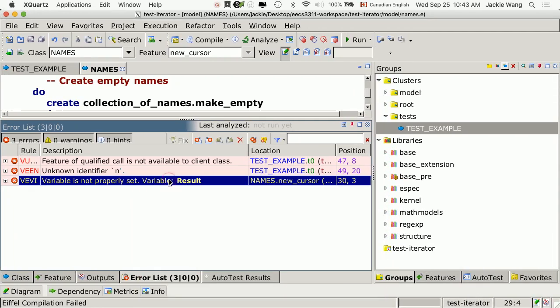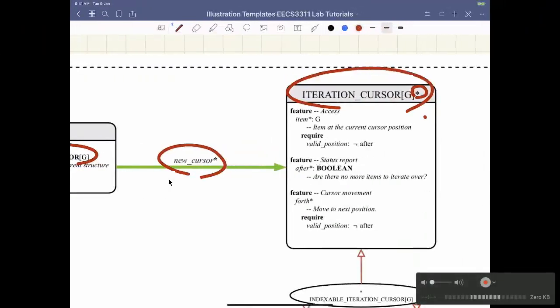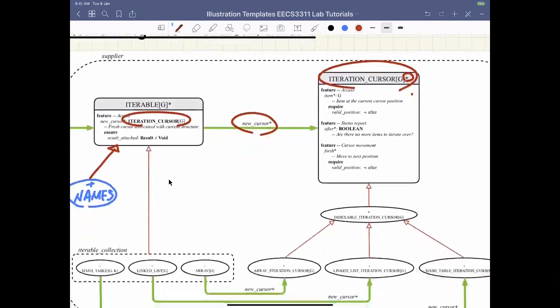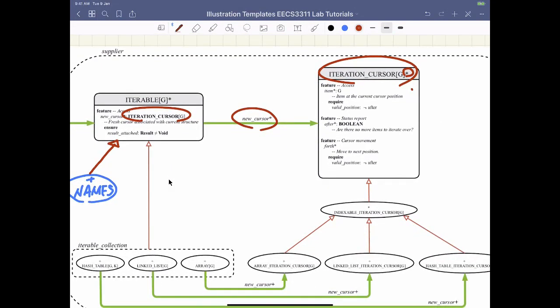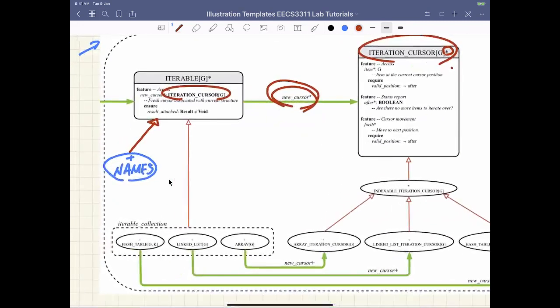Now, look at the diagram here. Okay, I'm going to give you visual hints. We know that at the moment we haven't implemented new cursor yet. However, let me give you visual hints. Notice that the names class is pointing to currently the array over here. And it's a client-supplier relations. And remember, it's a collection of names.